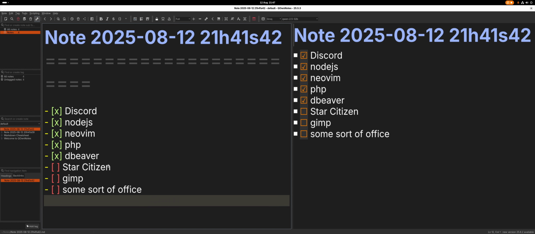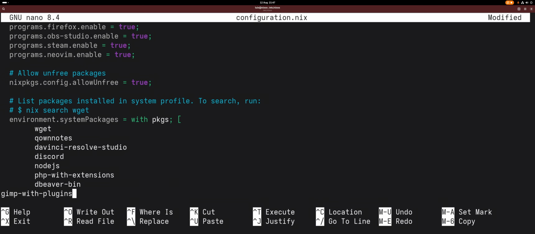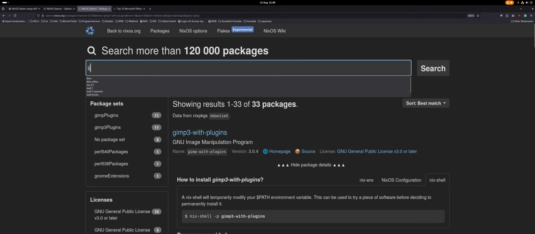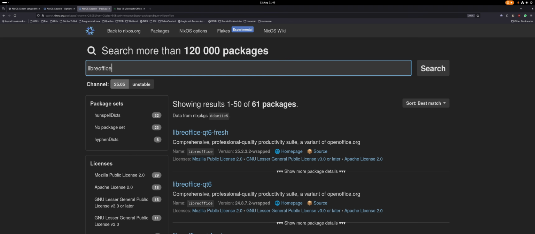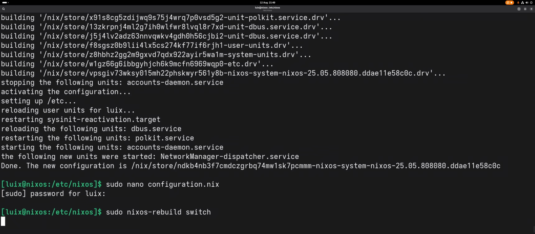I'm gonna make an own video about Star Citizen. Then GIMP. I'm just going to go with plugins. Maybe there's some cool plugins that I have not yet seen. Now we need some sort of office. I'm going with LibreOffice for now. If you have any recommendation, please let me know. Okay, that's all for now.